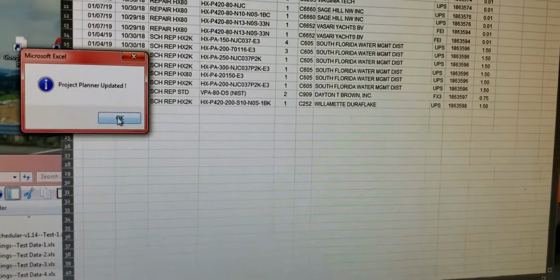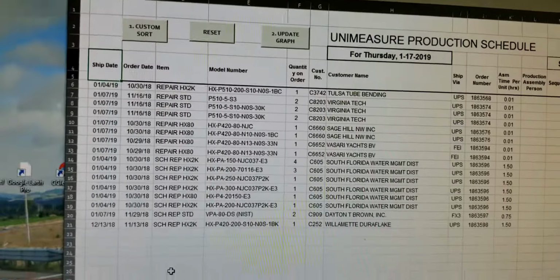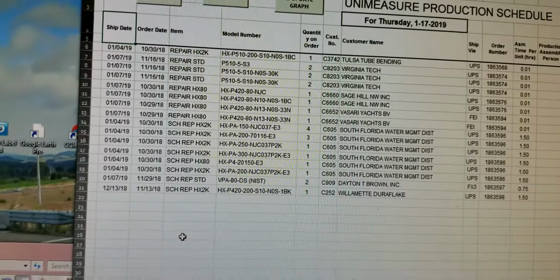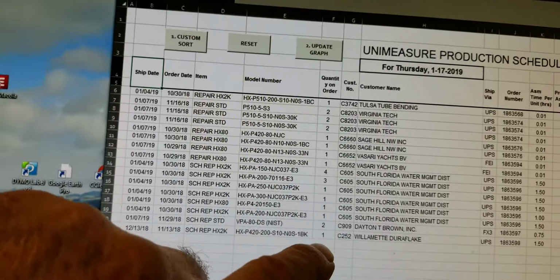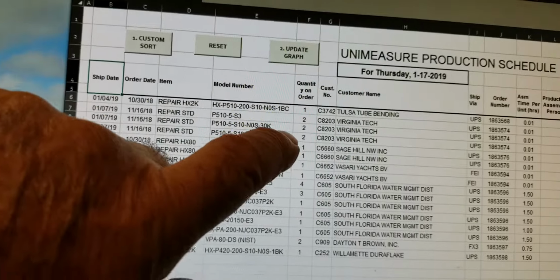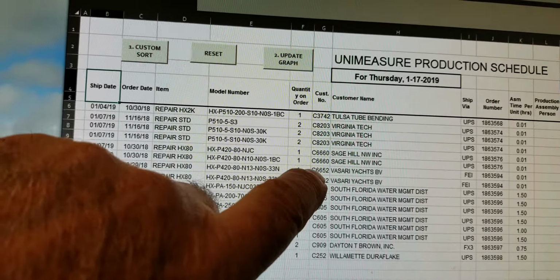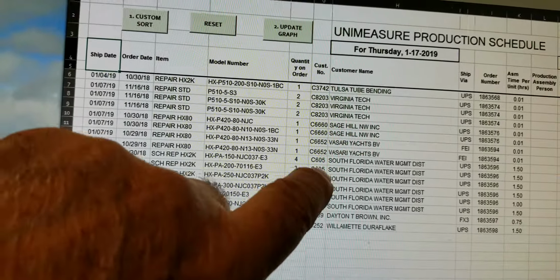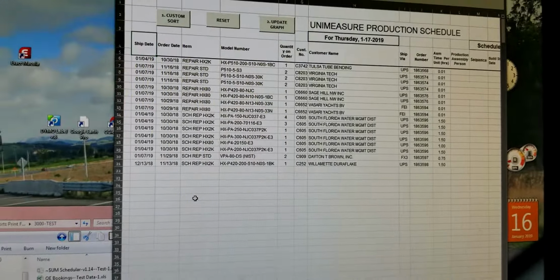Well, as you can see, none of the files that should have been deleted were deleted. This is exactly the same as before. The order is a little bit different. Willamette Durf Lake's down here, but there are still 3 Virginia Techs, 2 Sage Hills, 2 Vasaris, and all of the South Floridas are still there. And those should have disappeared.